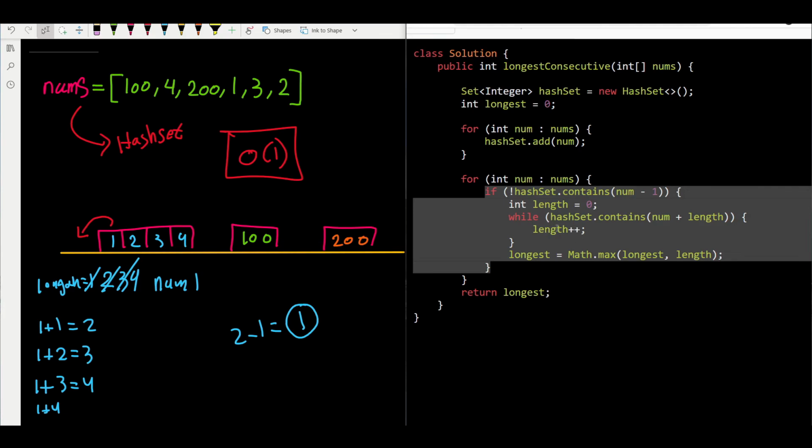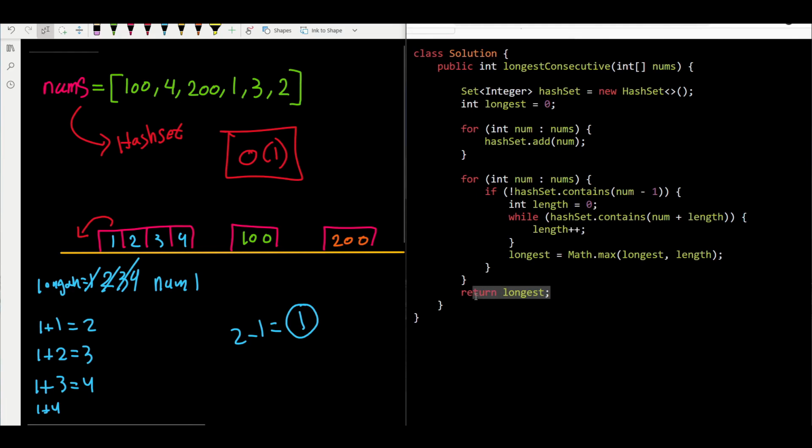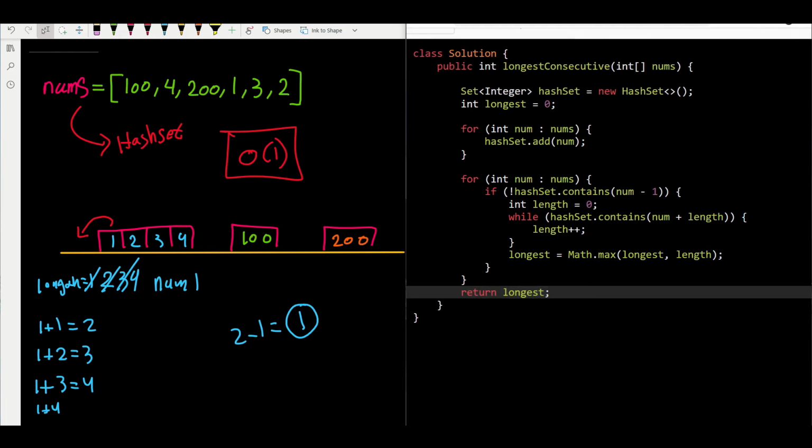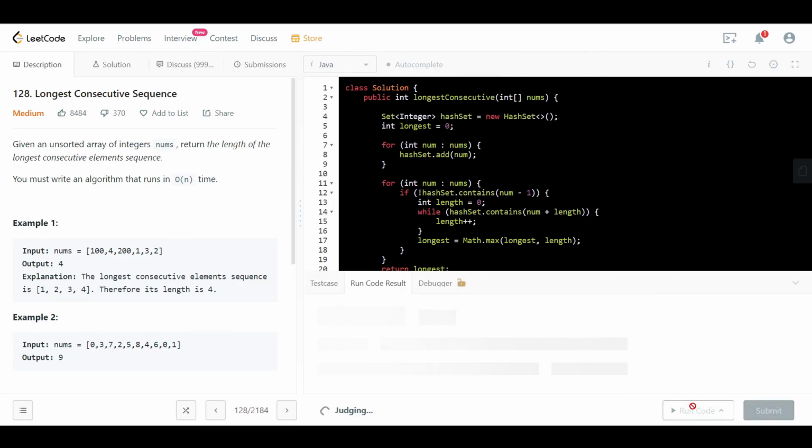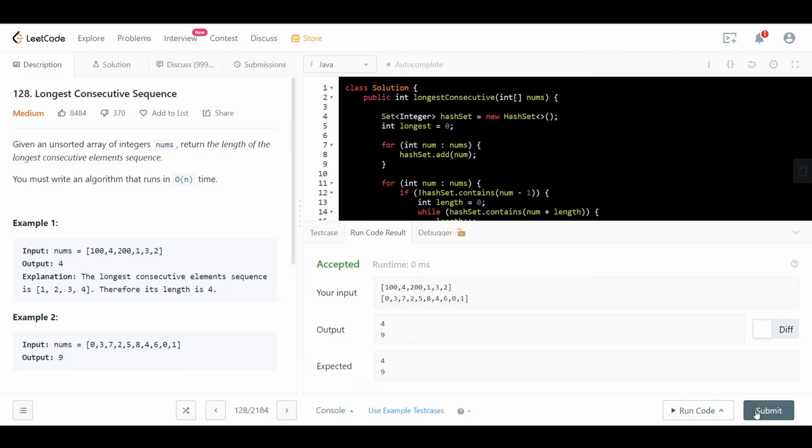and we compare the longest that we have with the length of the sequence that we just finished. Which is greater? 4, which is longest, or the length, which is 1? Well, 4 is greater, so we do not update longest. And we do the same approach with 200. So at the end, just return longest, and that's it. Let's run the code. So let's submit.